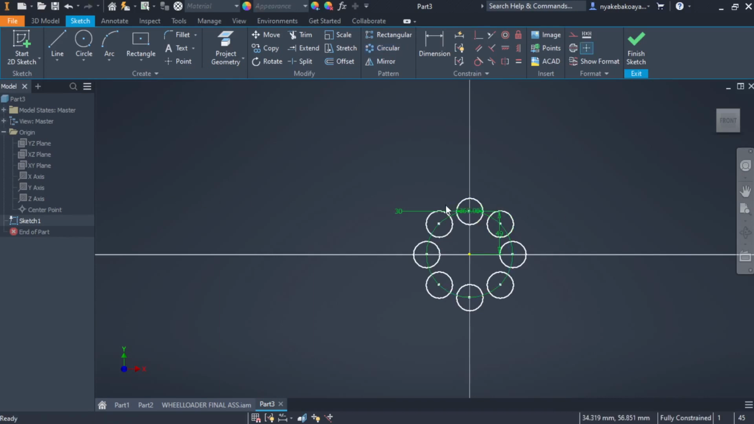You can see now these circles, all of them are associated. They have all the similar properties in terms of the size. All of them have a diameter of 30, as well as they are equidistant from the center point here. If I try dragging out, I cannot drag it because all of them are associative. So that is the associativity property.